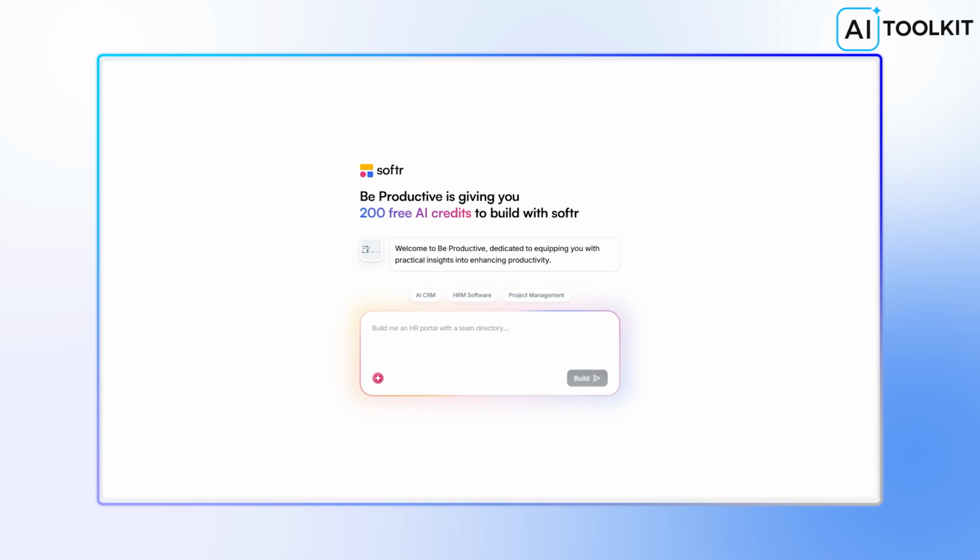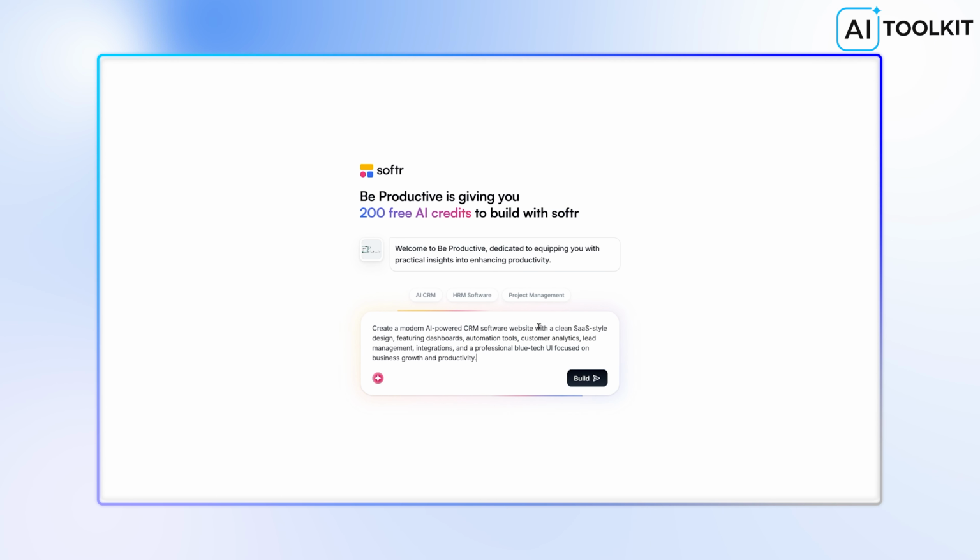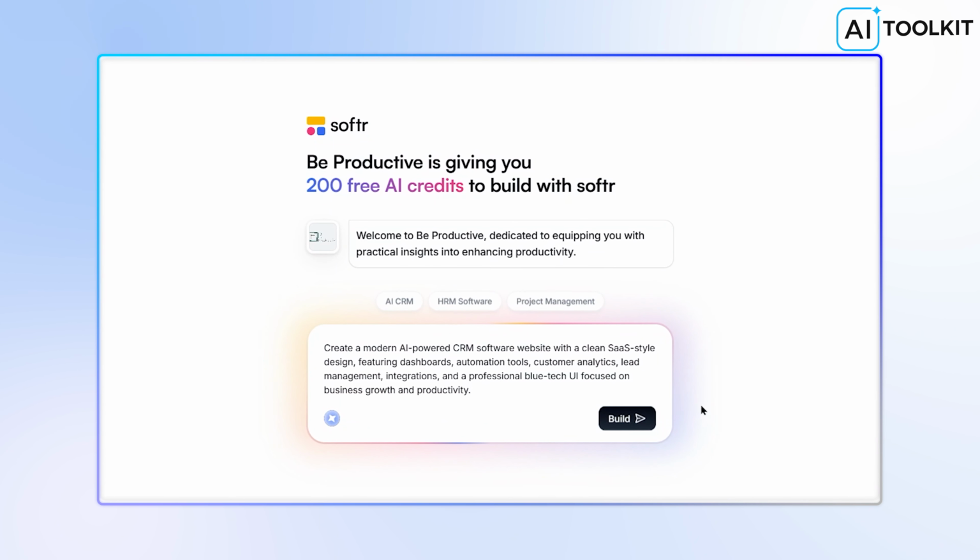When it's time to actually dive in and get started, the whole process kicks off right on that very first screen. You're looking at a totally blank canvas with just a single text box sitting there. Instead of spending hours dragging and dropping dozens of different design pieces, you literally just type out what you're trying to build. Like, you could tell the AI to spin up a modern CRM platform with a clean SaaS style, complete with team dashboards, automation tools, deep customer analytics, and a professional blue layout.